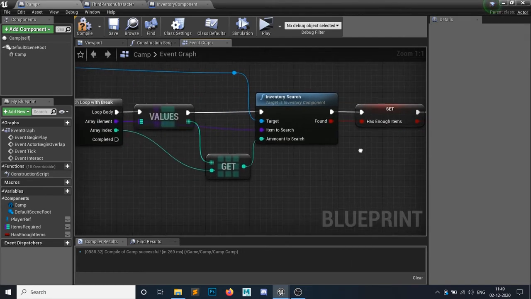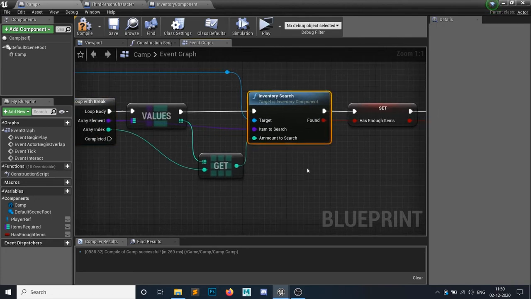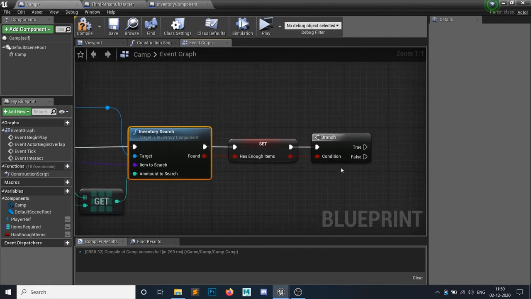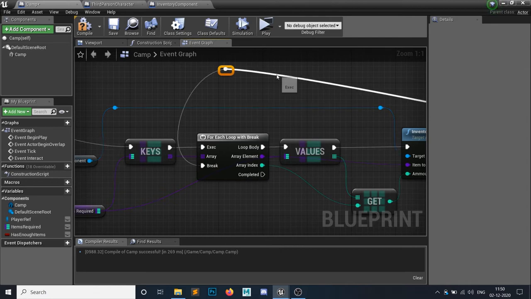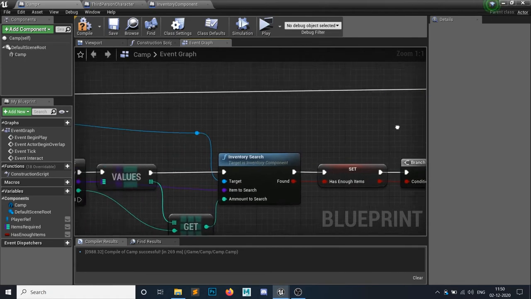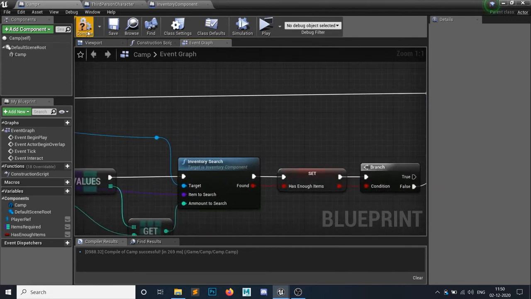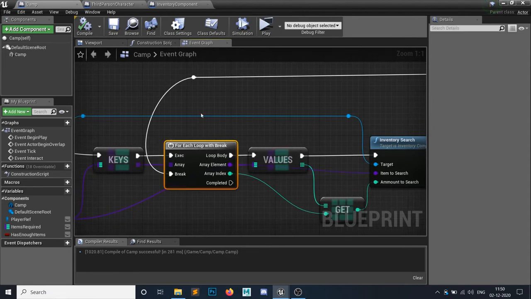So if any of the time this condition returns a false, then yeah, we don't have enough items. Then I simply want to break it. So from the false branch, attach it to break, and let me just double click to add a reroute node. All right. So if it's true, then we will continue this loop. If it's false, then we will break this loop.